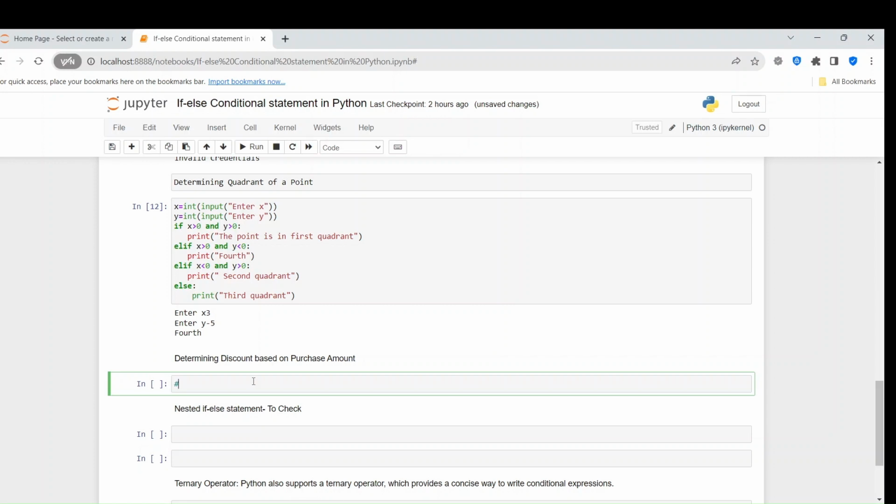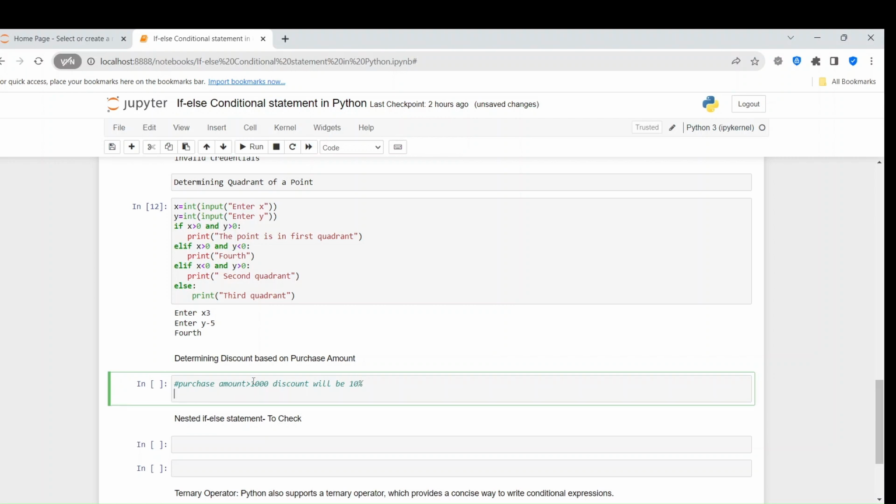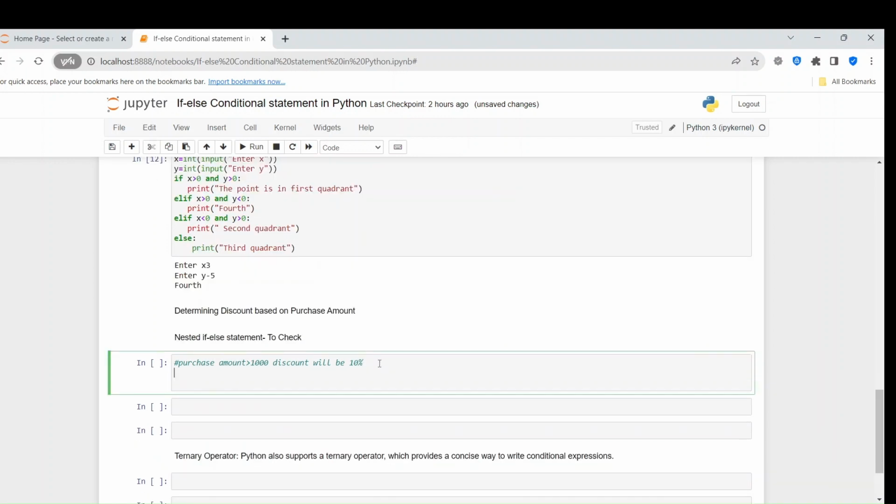Okay, we assume a condition. If our purchase amount is greater than 1000, we must get some discount. So discount will be 10%. Okay, now let's write the program. First, take the purchase amount as an input. So input, enter the purchase amount. Okay.